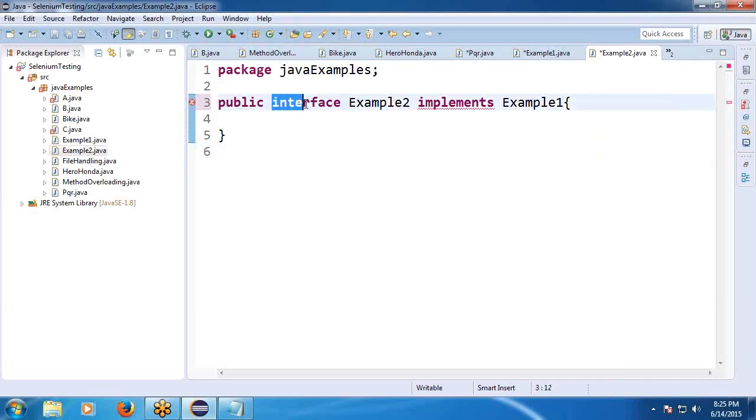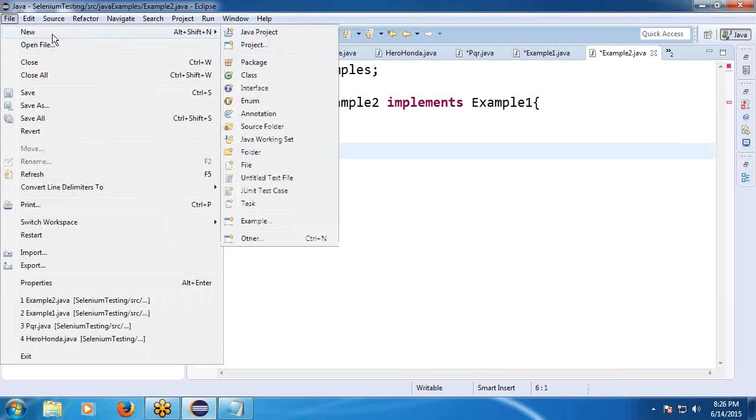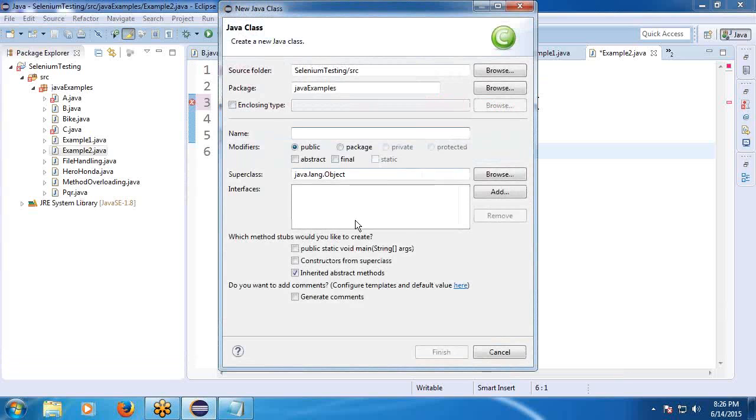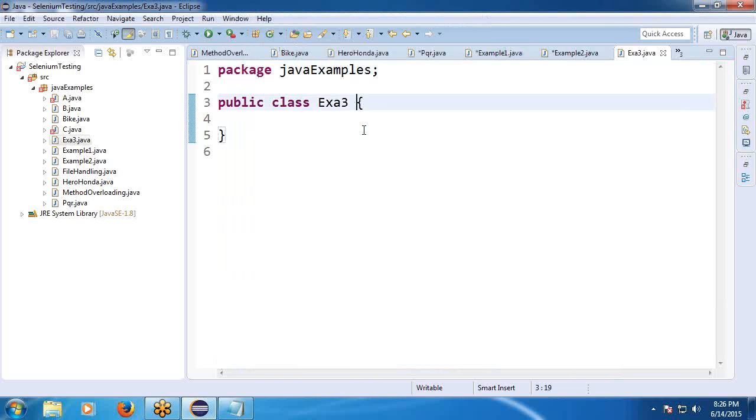I am going to create a class and implement the interface from the class. Implementing interface to interface is not possible, only from interface to class. Suppose example 3. This is a class. Implements example 1.